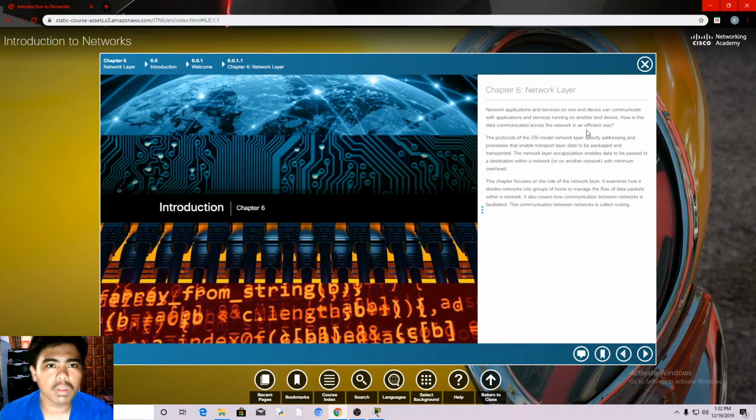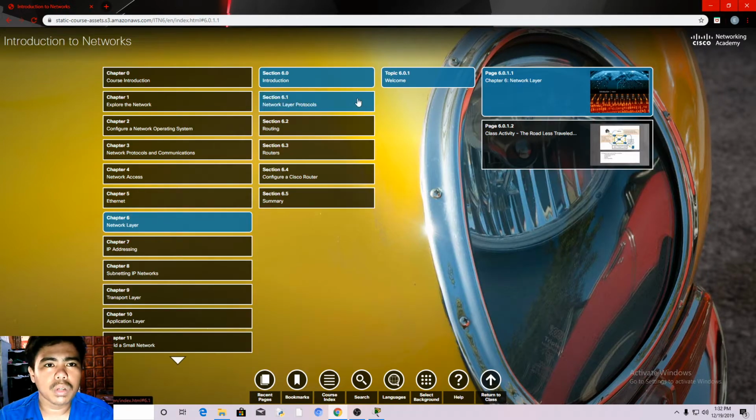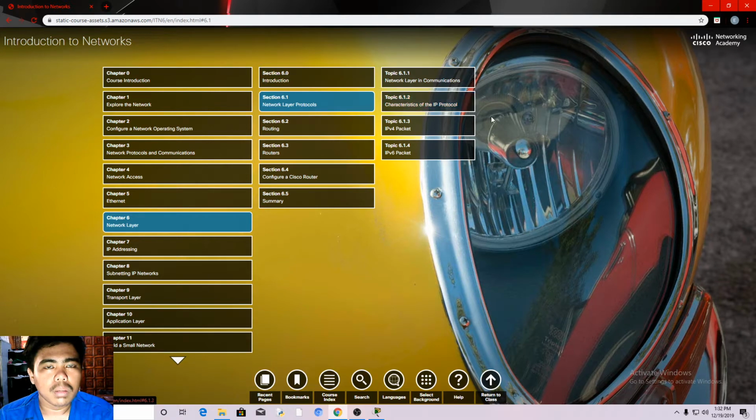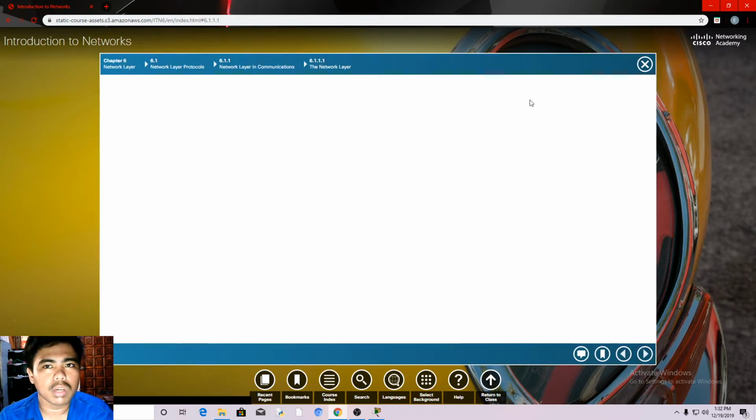So let's go to the overview. We have the network layer protocols, the routing, the routers, configuring static routes on a Cisco router. So let's start with the network layer protocol.